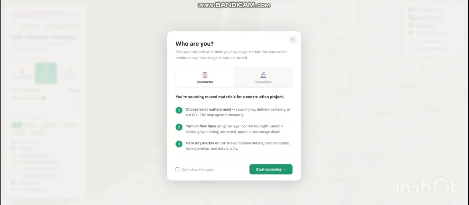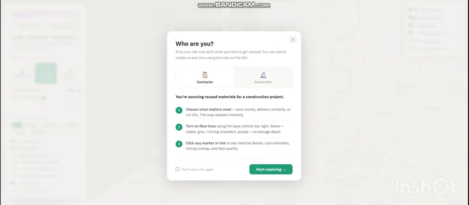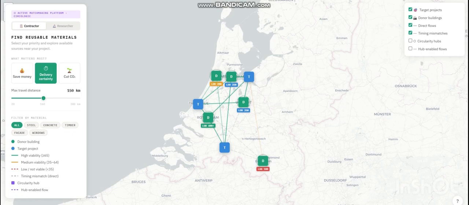The tool starts by asking who you are, contractor or researcher. Before I built anything, I emailed Professor Vandenberg directly and asked, who is the main user of this tool? And he said the contractor's planner. So I'm choosing contractor mode exactly as he suggested.